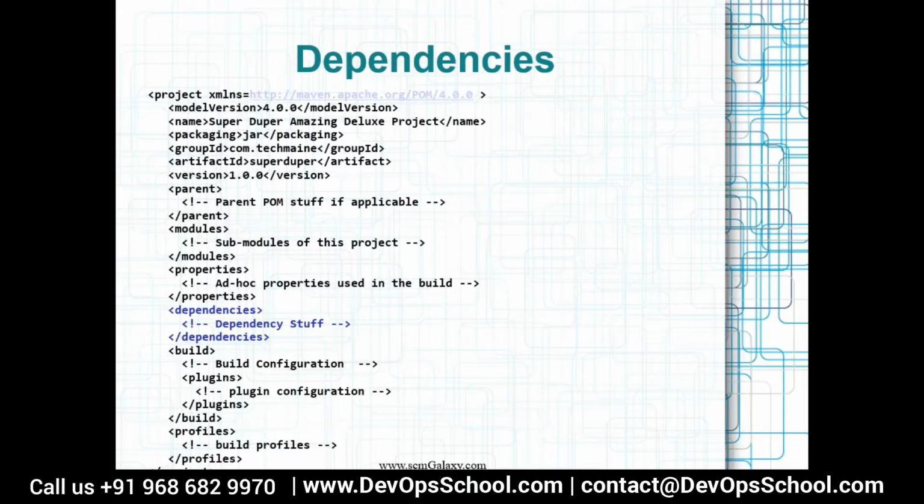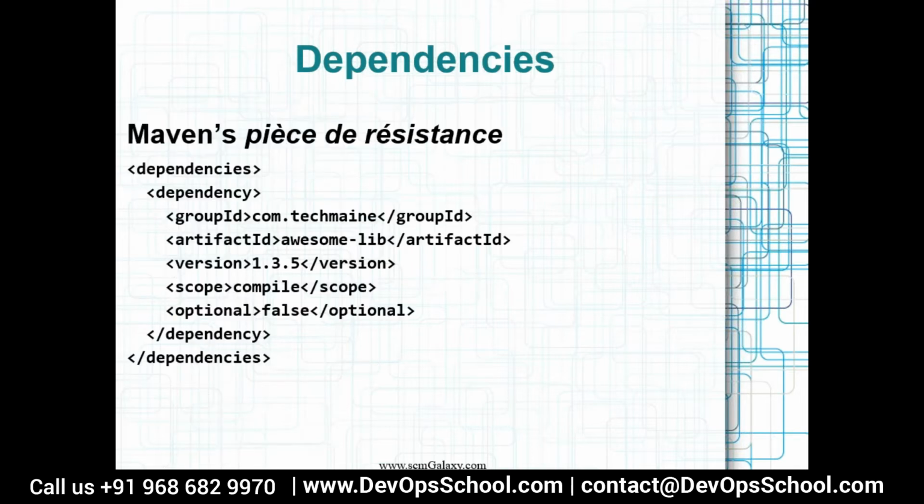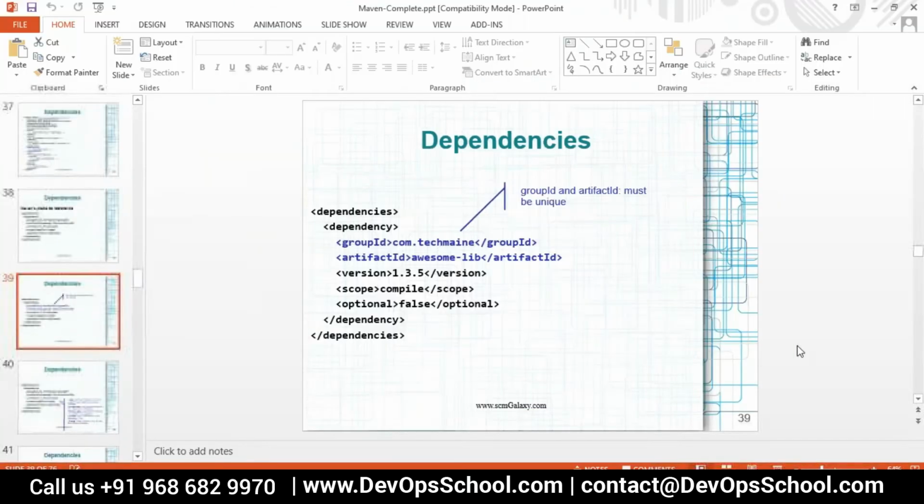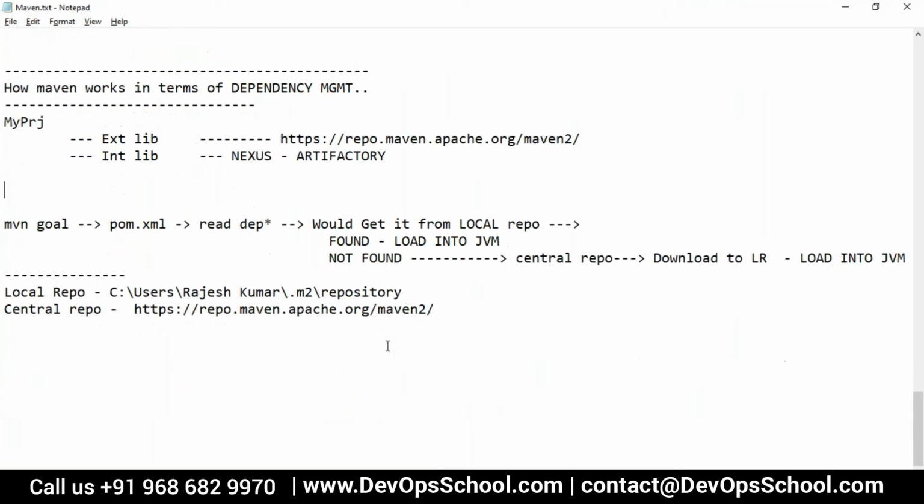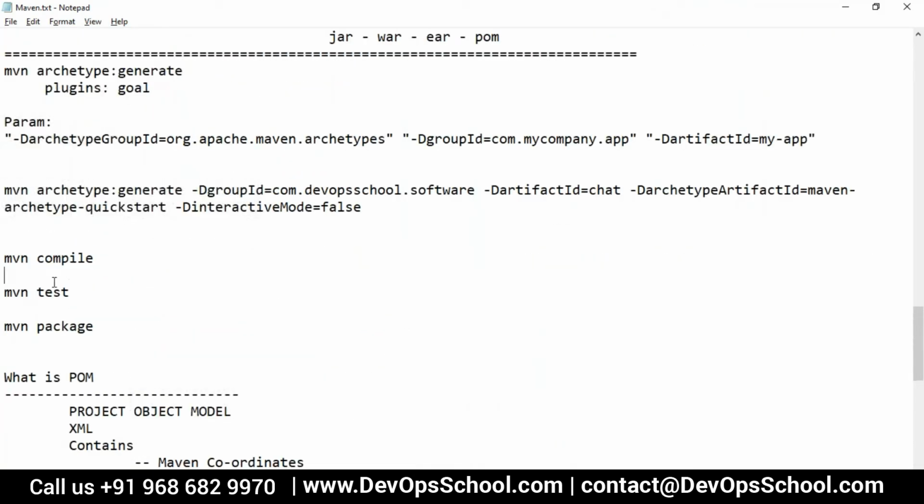And dependency, which I have shown you. Build configuration: if you want to customize a little bit of Maven, then you use the build component. That's all. So this is the way you can get started with Maven, and ultimately what you need to do is compile, test, package, install, deploy. These are the things you have to do. Any questions, guys?